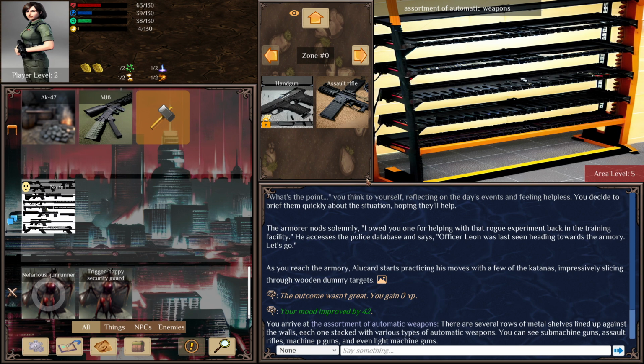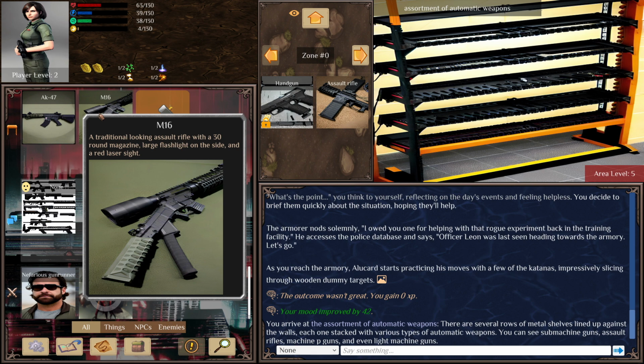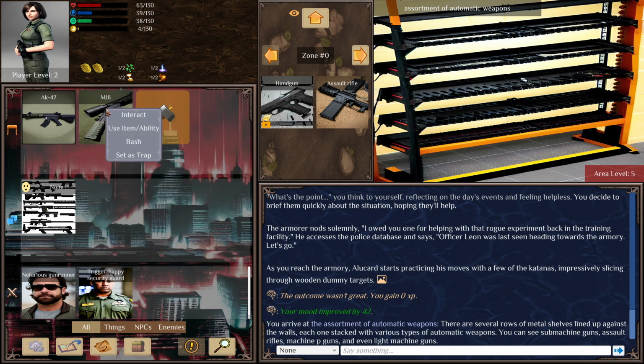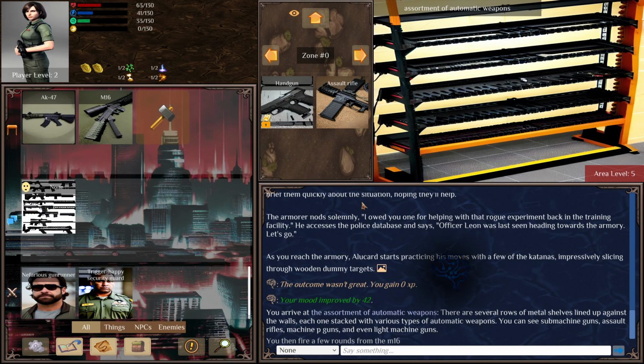We arrive at the assortment of automatic weapons. There are several rows of metal shelves lined up against the walls, each one stacked with various types of automatic weapons. Got an M16 and an AK-47. So I think I'm going to try and interact with it to see if that picks it up. You fire a few rounds from the M16. Okay. Good, Jill. Nice work.